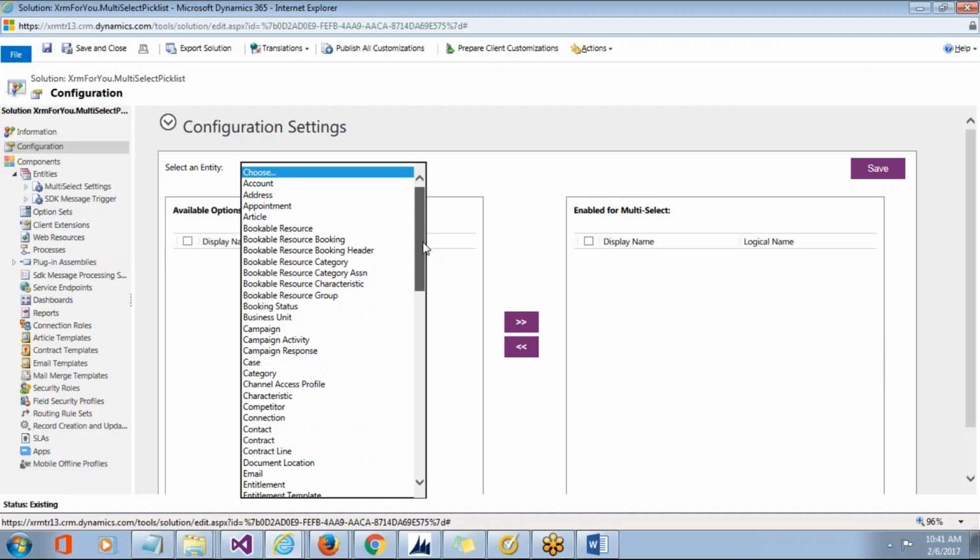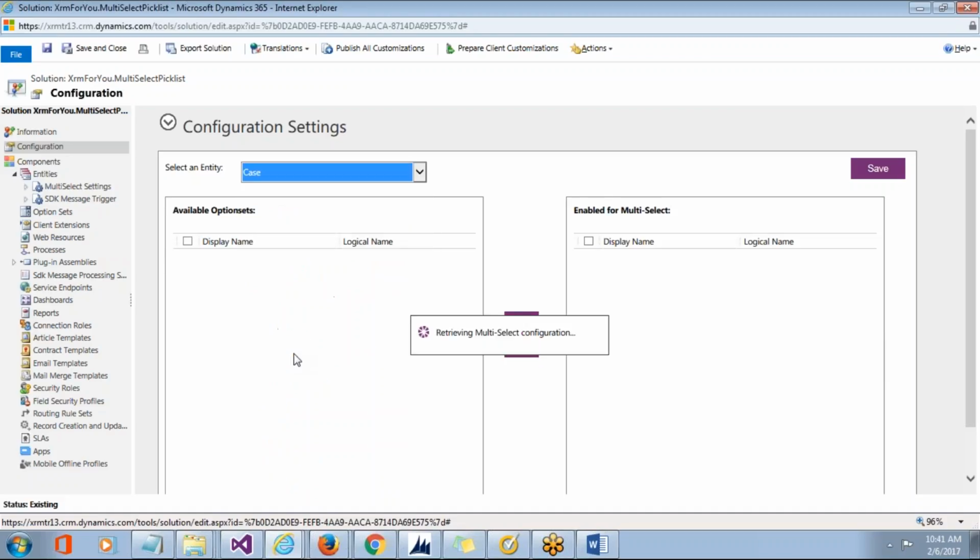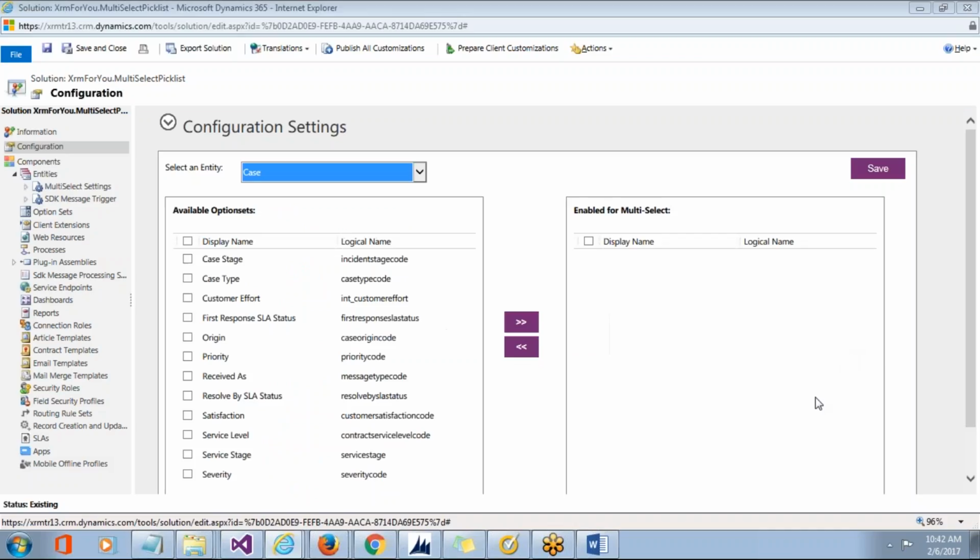So let's start. For this demo, I will select case. Once I select case, all the option sets for the case will load up. This may take some time depending on how many option sets you have and the customizations you have made in your environment. Now in this demo, I will select the case origin code.